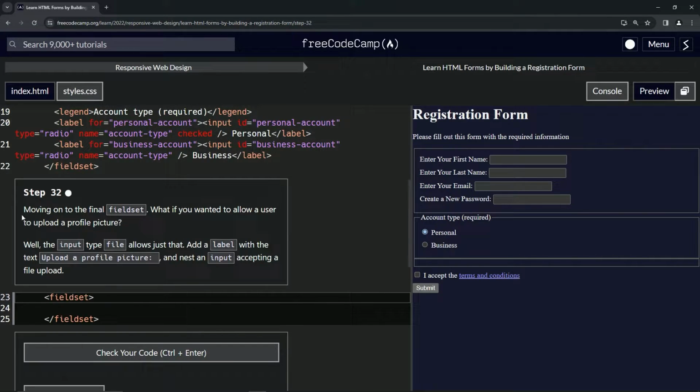All right. So moving on to the final fieldset, what if we wanted to allow a user to upload a profile picture? Well, what if, right?